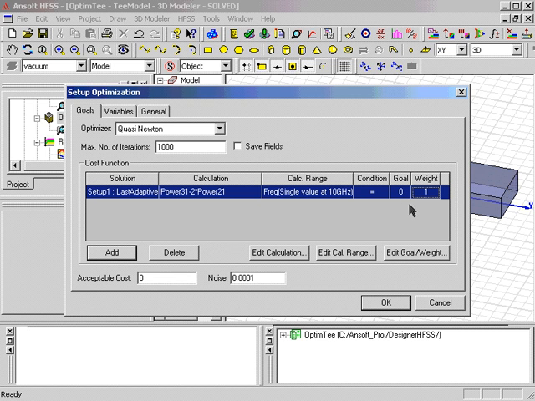We also need to specify a stopping criteria for the cost function calculation. This is the acceptable cost, and we'll set it to 0.1. The noise will remain at the default value.